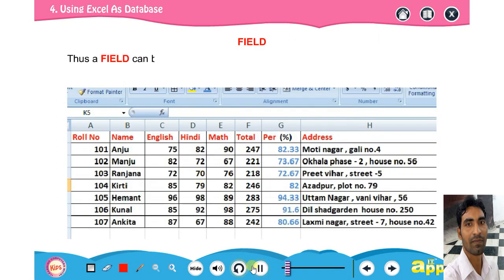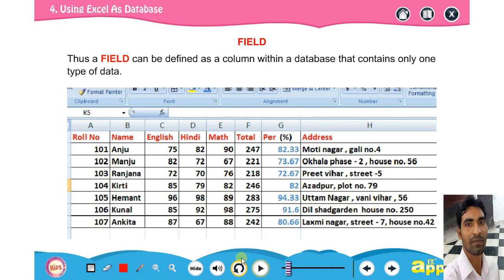Thus, a field can be defined as a column within a database that contains only one type of data. Now, as you can see here in the picture, the fields are the columns. Like this column number A, B, C, D given, and in this roll number, name, English, these are the columns. So these are the fields. So the field can be defined as a column within a database that contains only one type of data.